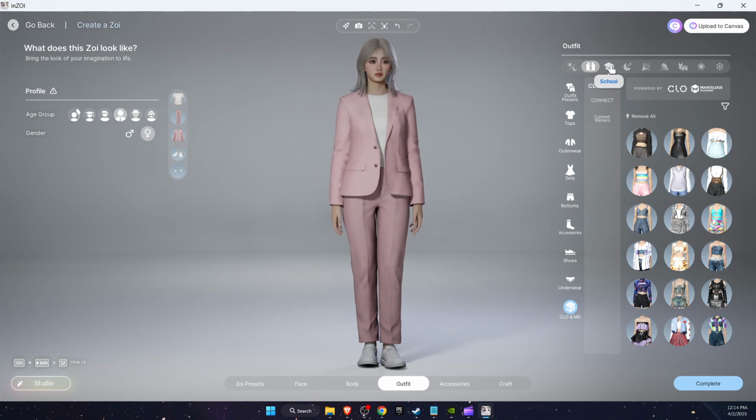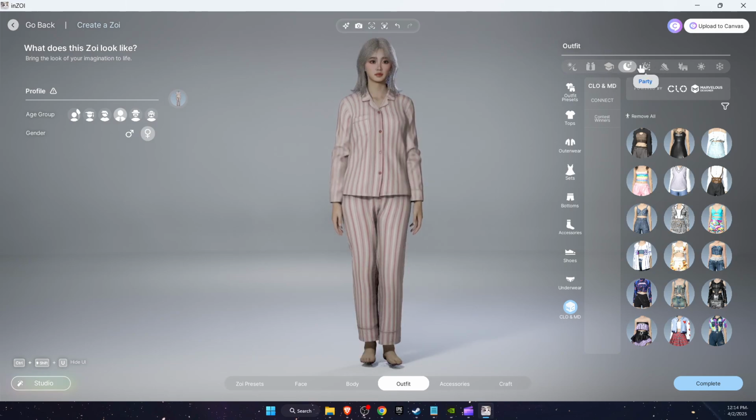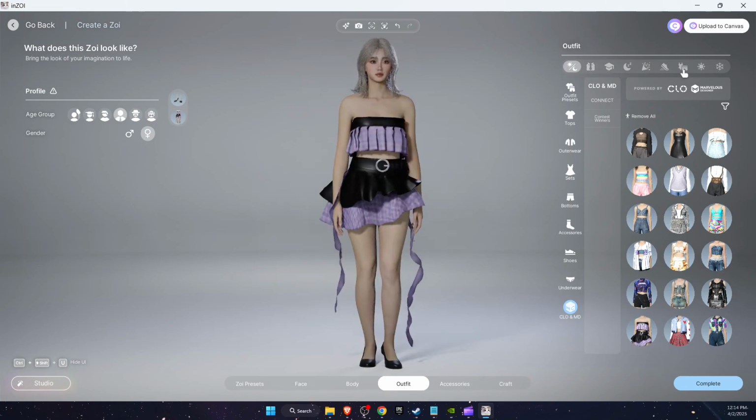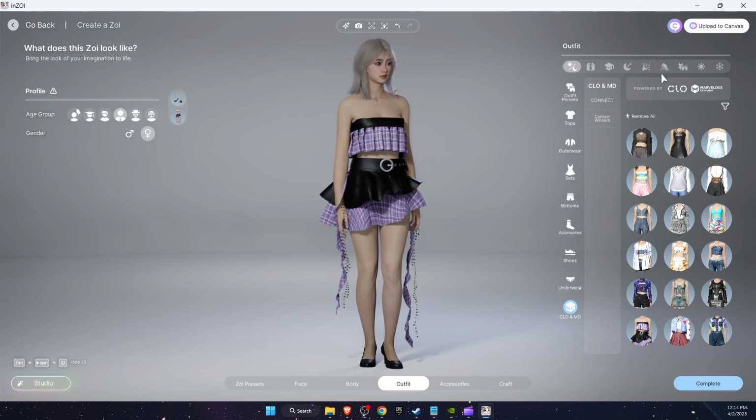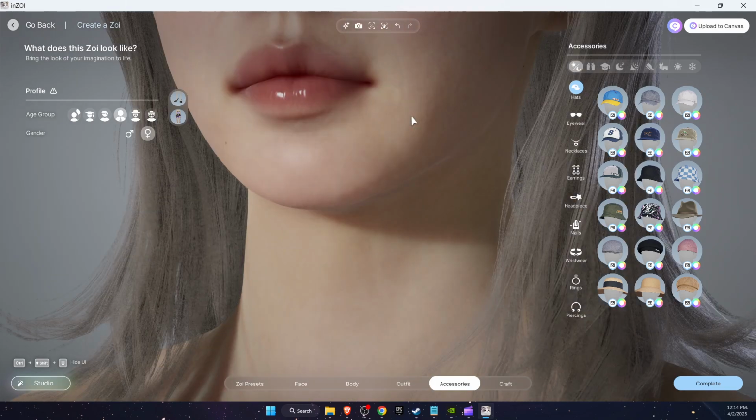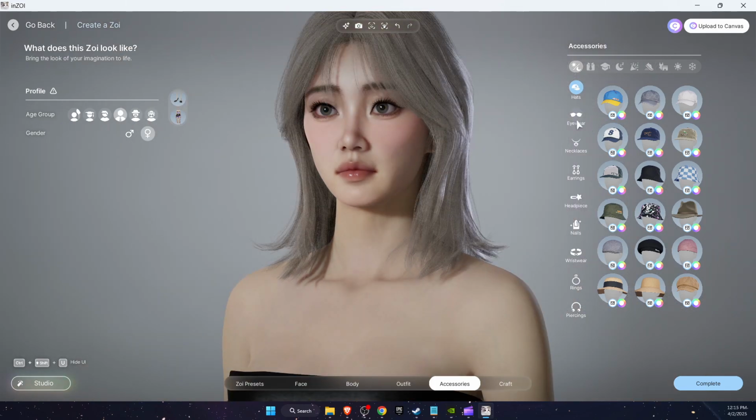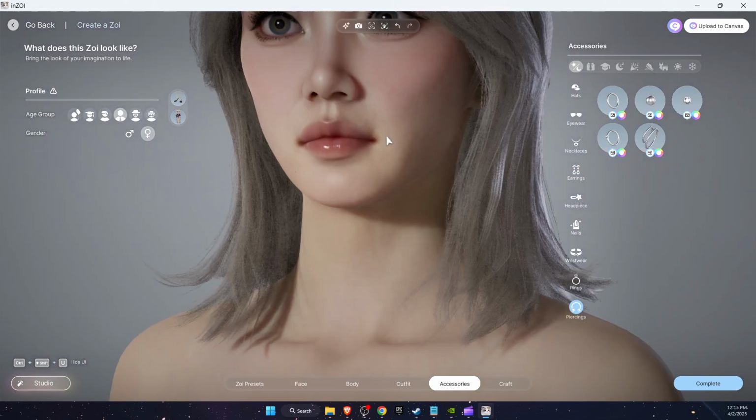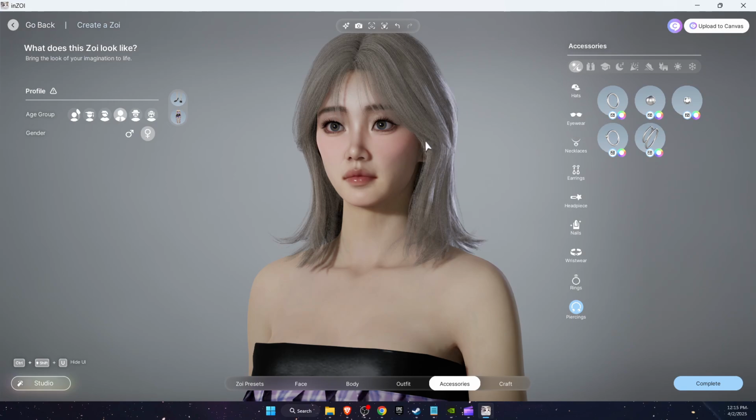Now from here, as you can see, again, as in Sims 4, you can choose formal, sleepwear, and so on and so forth. So you can basically do and change all of those. Now again, you're going to go to accessories, and you can add any accessories you like. But as you can see, everything is really detailed here.